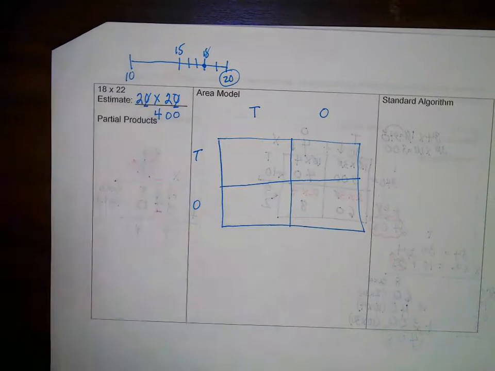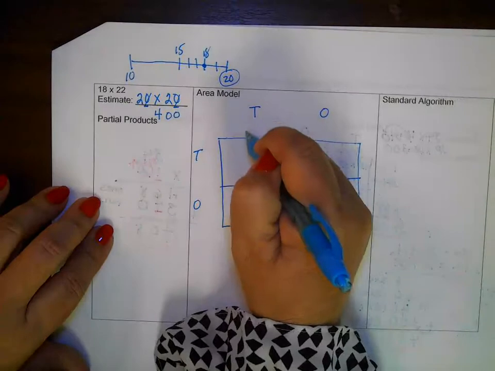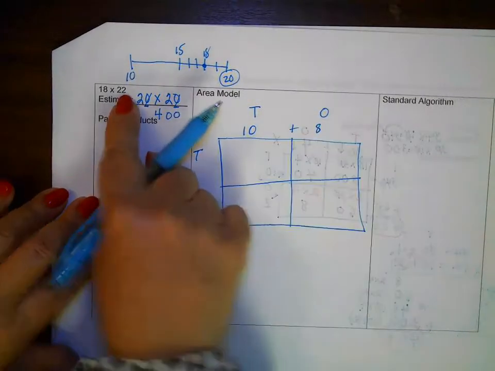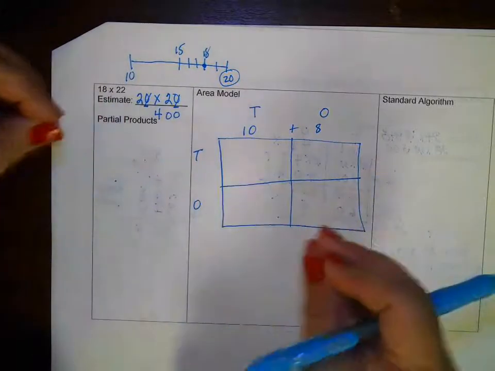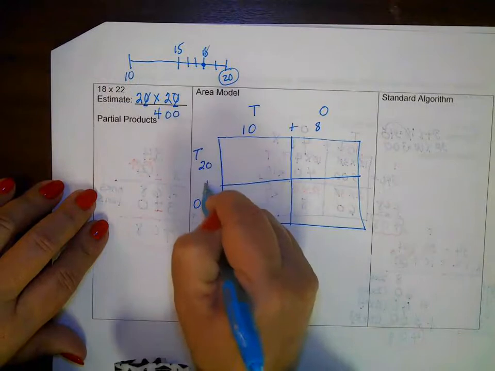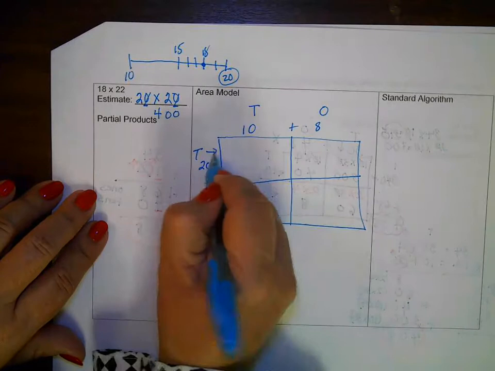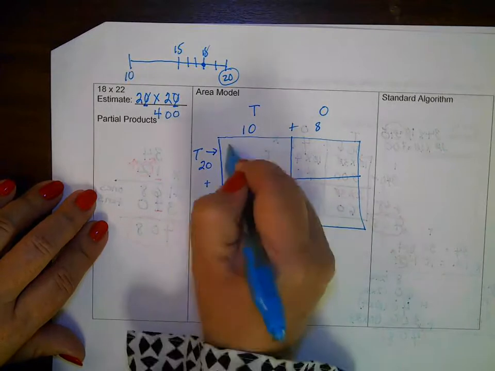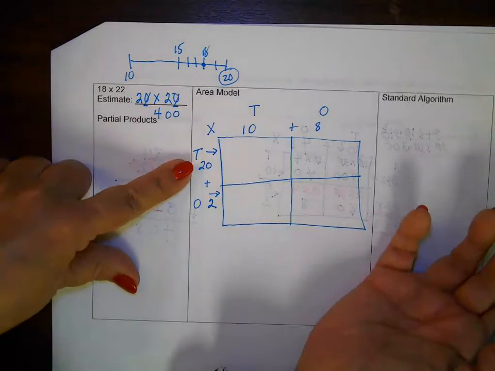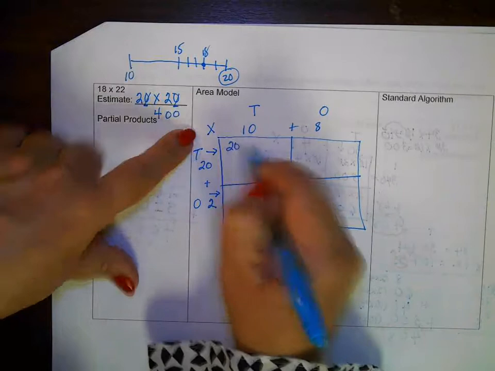So 20 times 10, and bring this arrow down, 20 times 8. 2 times 10, 2 times, and bring down your 8. So I have all my 8s down here. I have all my 10s down. This 20 is across. The 2 is across. Remember, this is ones. I keep seeing that O, and it's like, oh, what is that?